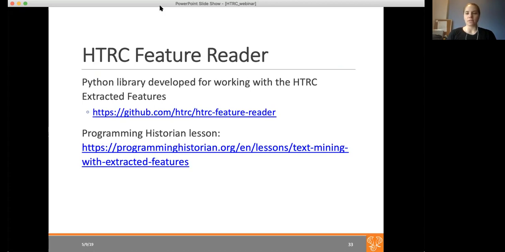There was a Programming Historian lesson that came out, probably 2 years ago now, that dives into usage of the feature reader and the extracted features files, and also explains how to use a Python library called Pandas that isn't part of the extracted features library. So the extracted features library relies on this other third-party library called Pandas. This lesson is really nice because you get a feel for the extracted features data set, which is HTRC specific, and the feature reader library, which is also very specific to the Research Center, and you can also learn about Pandas, which is a commonly used tool within the data science community.